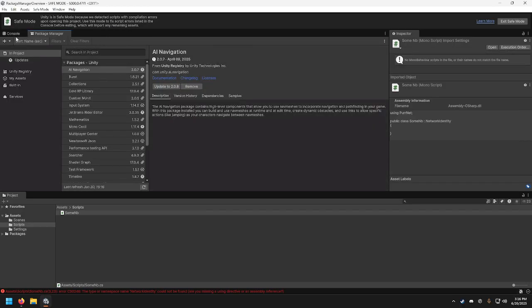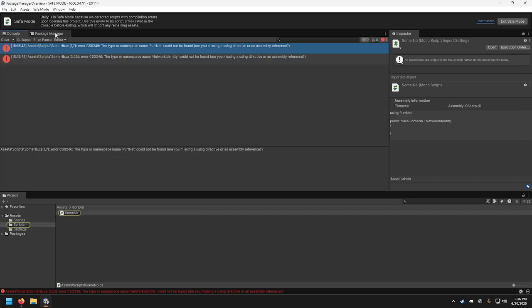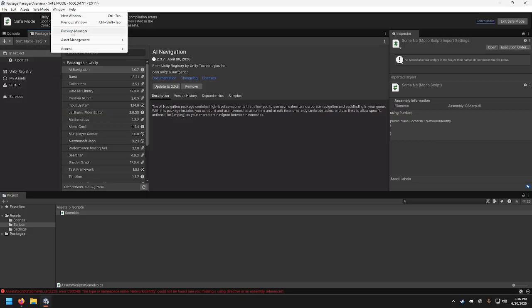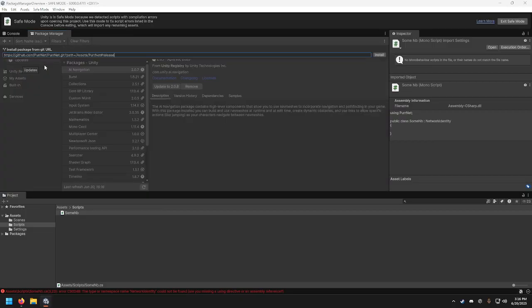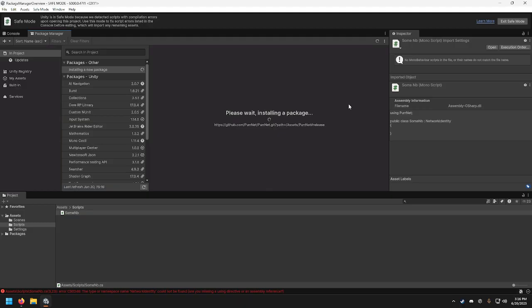When you're in this situation, we know that it's missing scripts. In this case, it's missing PurrNet. So you can just come here, Window, Package Manager, add, git URL, paste the PurrNet URL, and click install. Again, you have to wait a little bit.